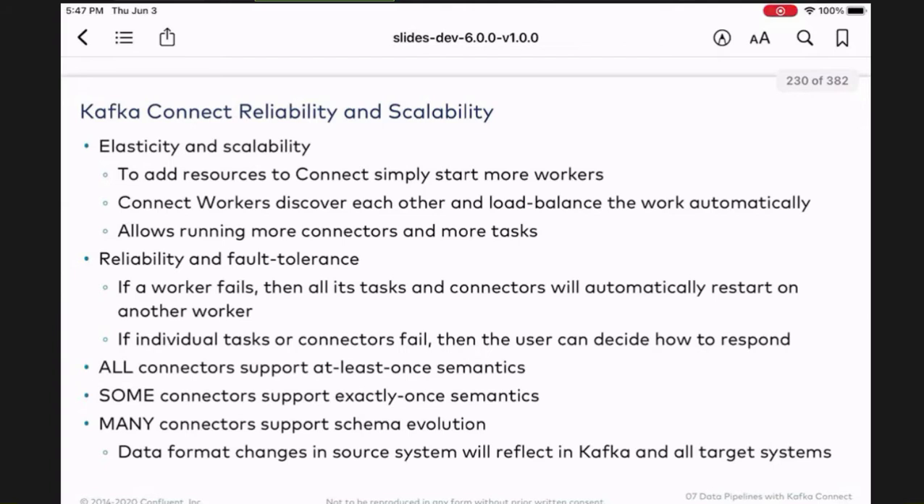Because it's just really just a process. And we'll talk about it in more detail coming up in just a second. So, Kafka Connect reliability and scalability, right? To add resource to Connect, you simply start more workers. Well, what are workers? We have to come back to this concept and understand what this is to begin with.